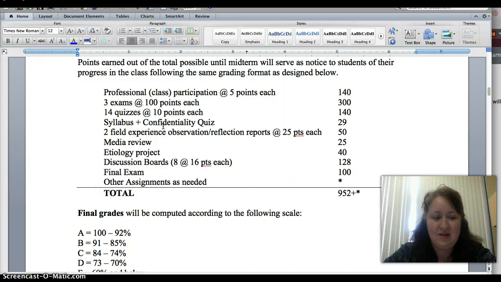This course requires us to do 2 field observations, and I will be talking more about those in an upcoming video, but go ahead and read the assignment descriptions. The field experience observations have you going not to a classroom to observe, but rather finding a unique opportunity that might be Special Olympics or some kind of community outreach in which children with disabilities participate.